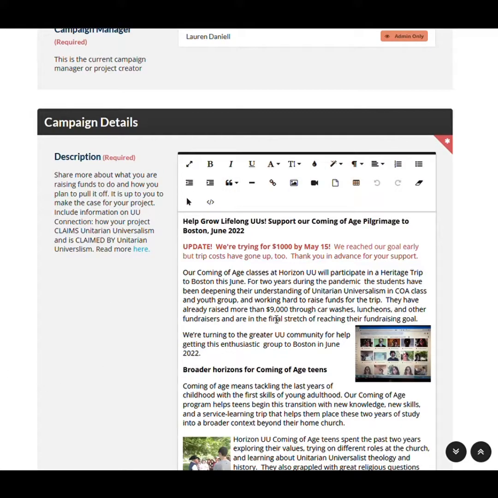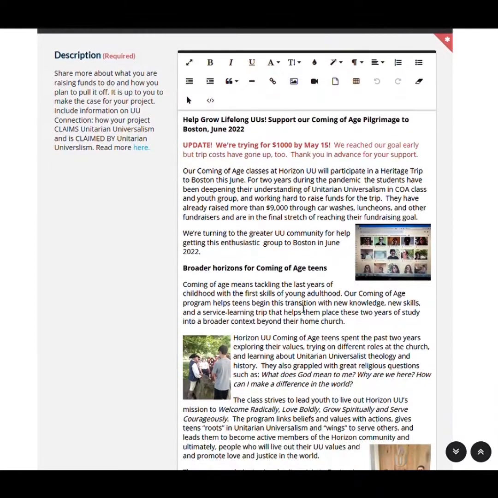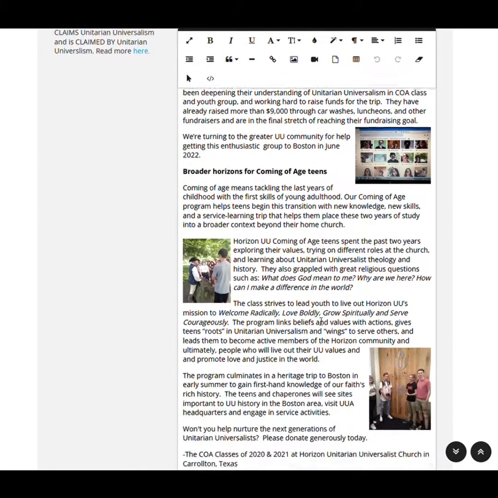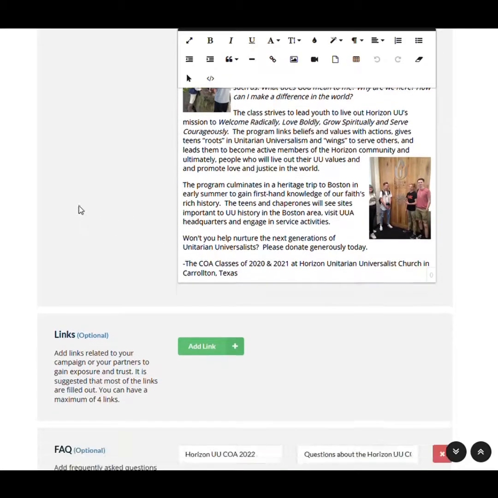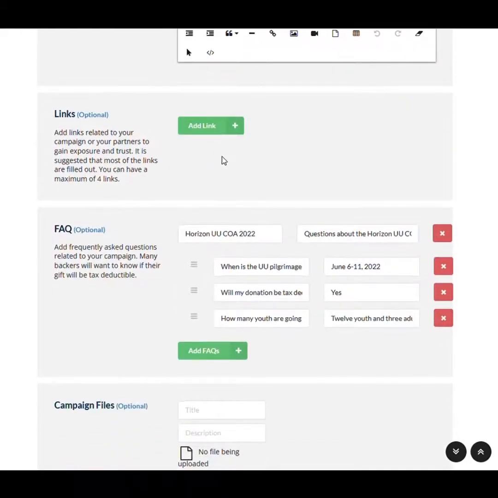Please be sure to spell out acronyms. That'll help folks who might not know your congregation or organization. It's always important to give information about where you're located, because we have backers from all over the world. So they might not know which Springfield you're talking about, for instance, since there are many Springfields in the United States. You can add links. That helps people learn about your organization or congregation.